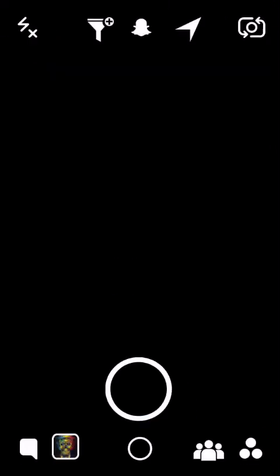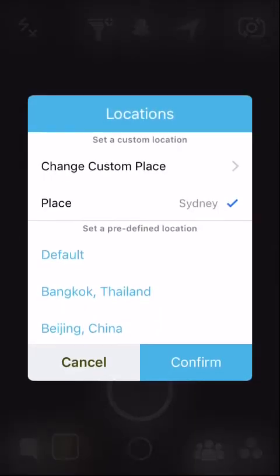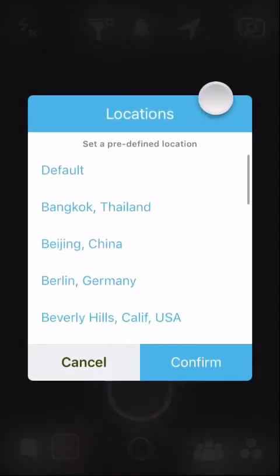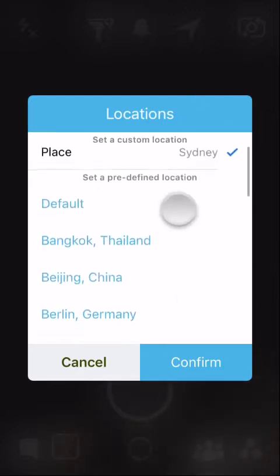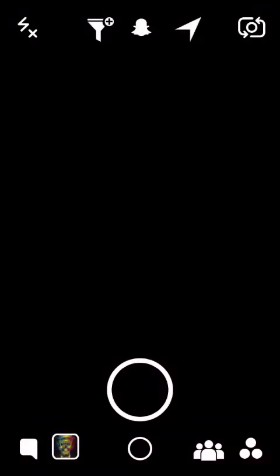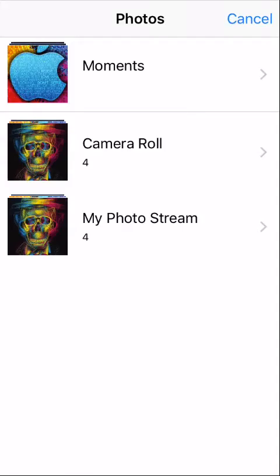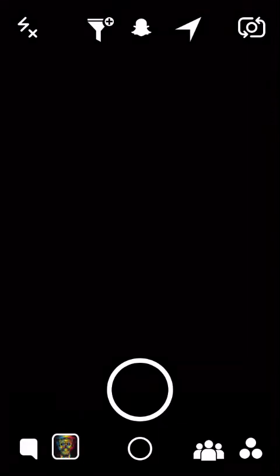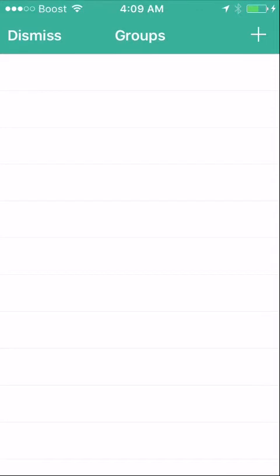Now what that is, if you go ahead and hit this pointer, or location or whatever, it'll take you to this. Now you can change custom location by that, or you can go back to default, or one of these pre-selected locations. Now, down here at the bottom we have this little button, which takes you to your camera roll. So you can choose any picture from your camera roll to be added, so that you can customize it and post it to Snapchat. Now this one over here, the bottom right, we have group.